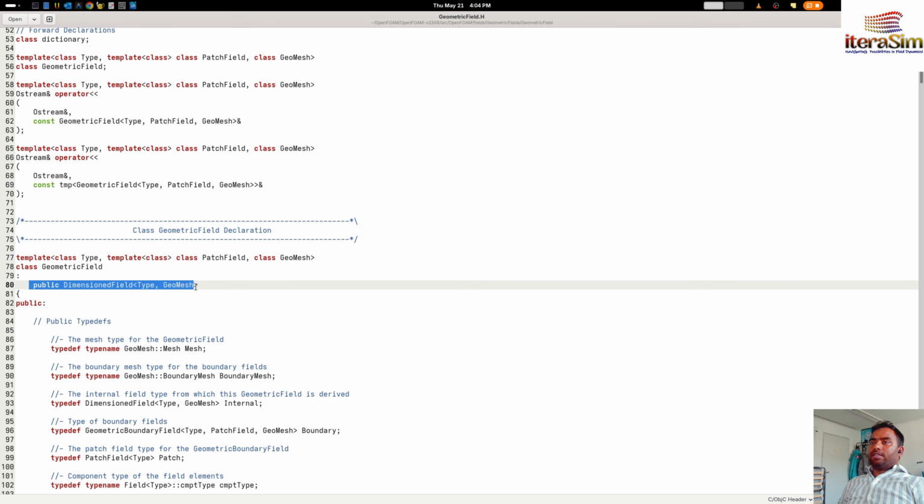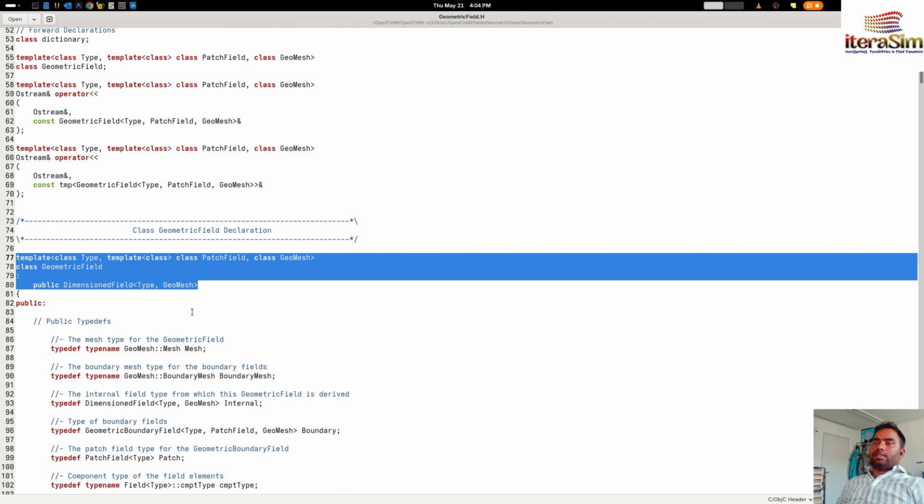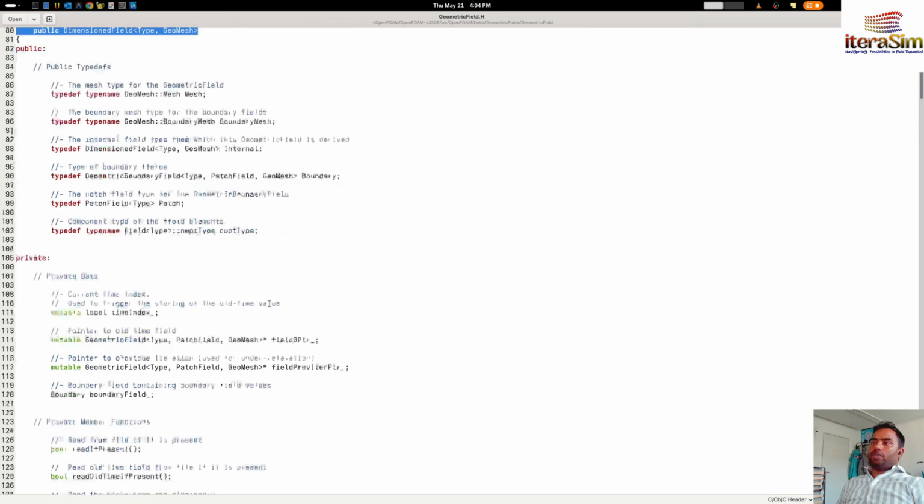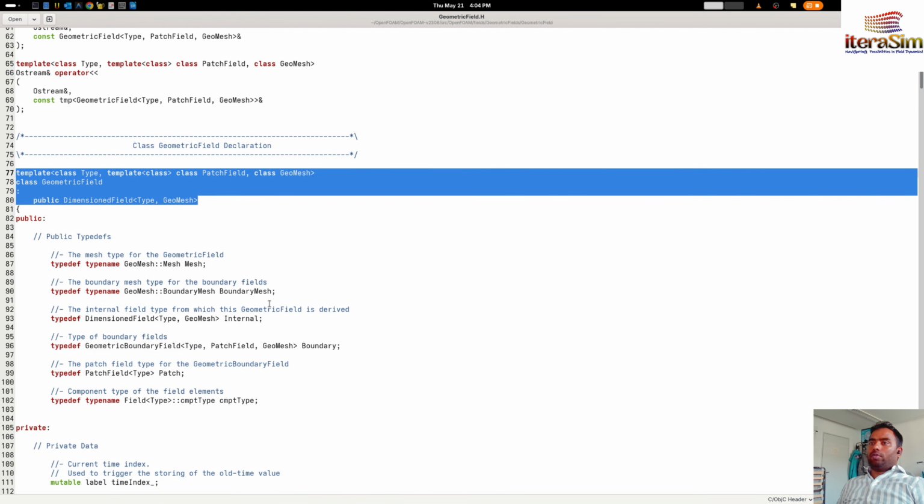Now here this dimension set is also called to handle the dimensions of the different fields. So you can see that this geometric field class is taking care of the field, the mesh, the boundaries, as well as the dimension set. Okay, so this geometric field is where we start doing the field operations, the physics, the calculus things. That is why this geometric field class declaration is important to understand.